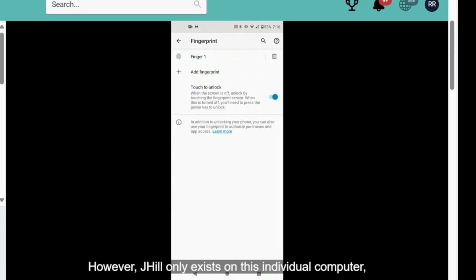And now fingerprint 1 is shown at the top. I could tap the trash can icon on the right to remove it to add another one, but I'm not going to do that. Down below, we've got an option labeled Touch to Unlock. In other words, I just have to touch my finger on the power button gently. It'll scan my fingerprint, and if it's a match, it will unlock the device.